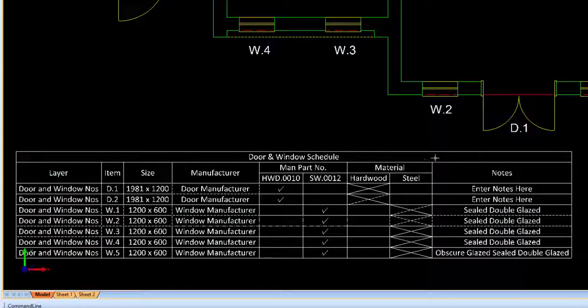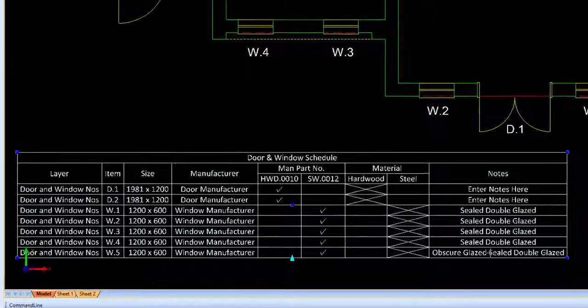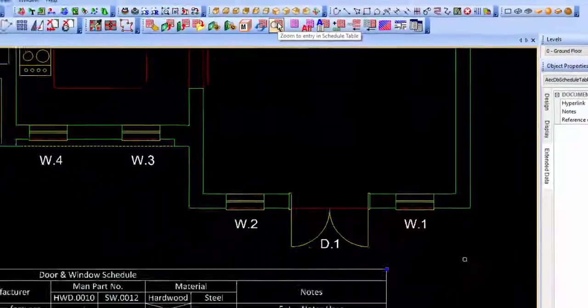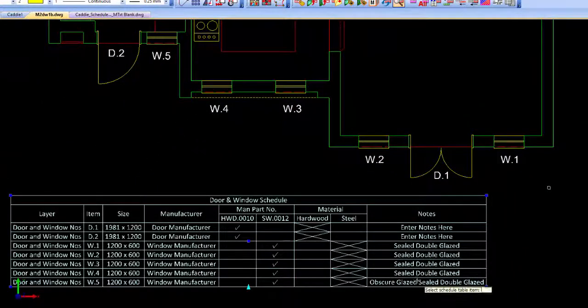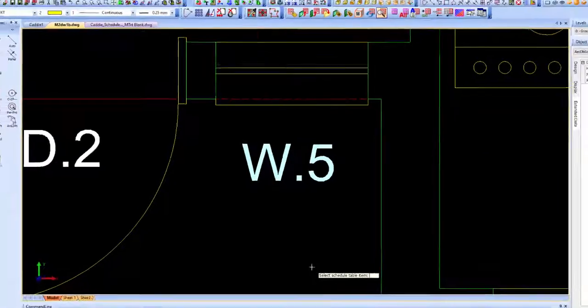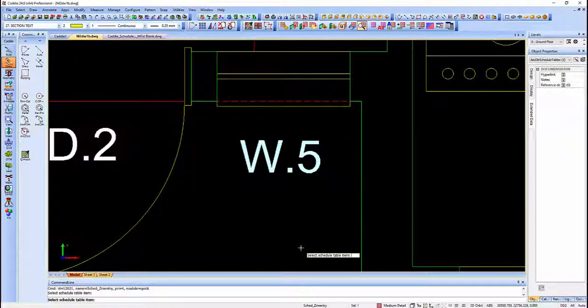table. And furthermore, if we're working with larger drawings and we need to identify those objects that are maybe not immediately visible, and we can select on our table, we can choose the zoom to entry in the schedule table, select it from our table, and it will take us directly to that position on the drawing. So making drawings really smart, really quickly, with minimal intervention.